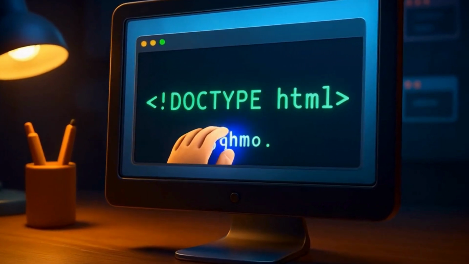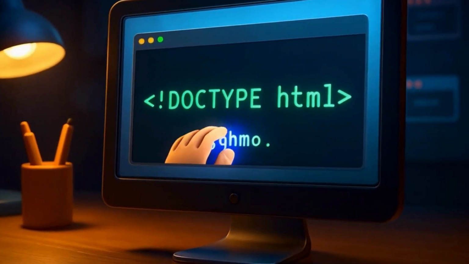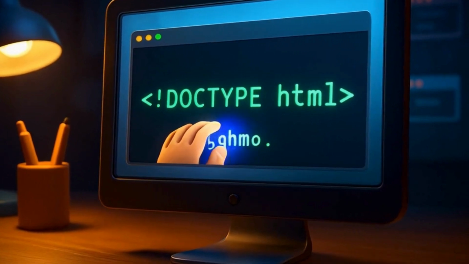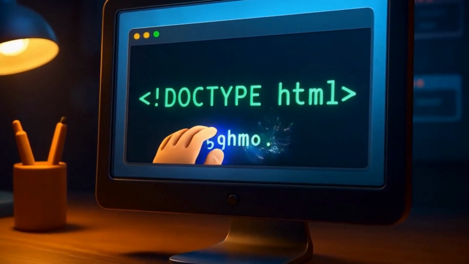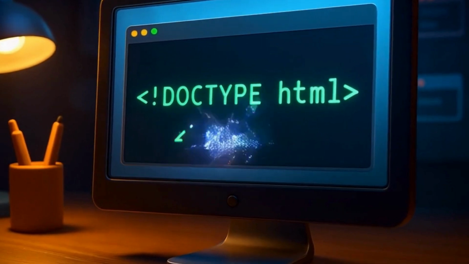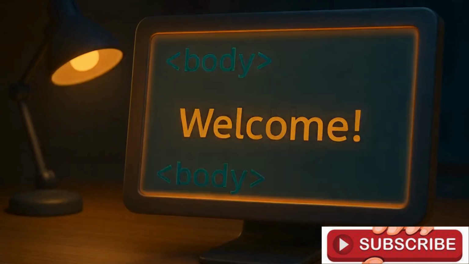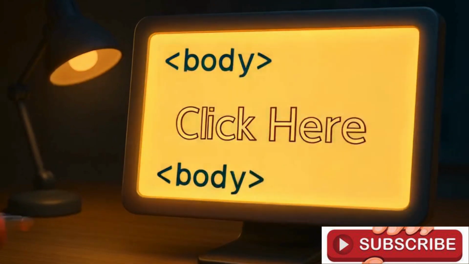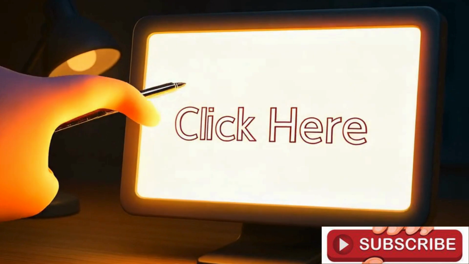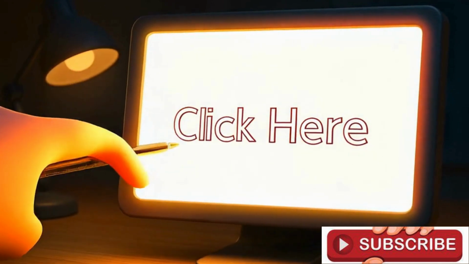I save that file as about.html. When I open it in my browser, I see a title, a paragraph, an image, a list, and a link. That's the power of HTML, turning simple code into something visual and real.